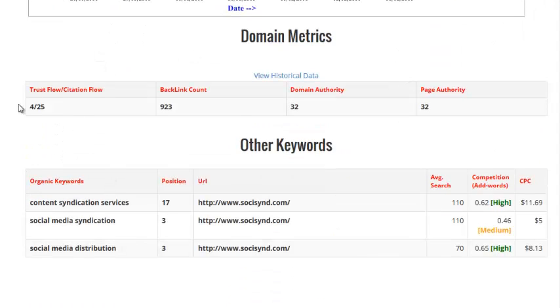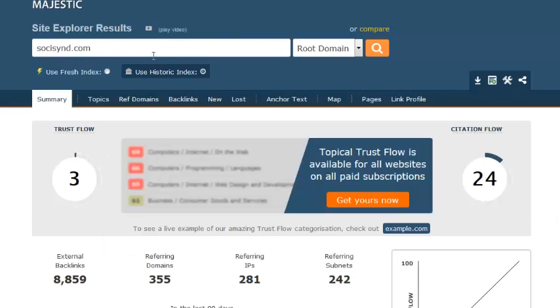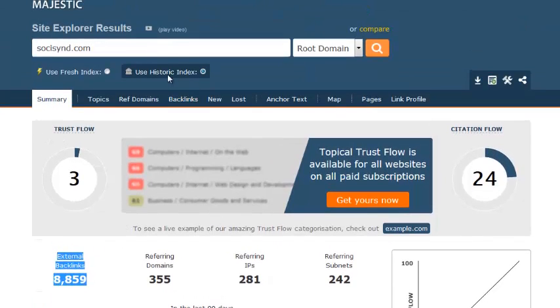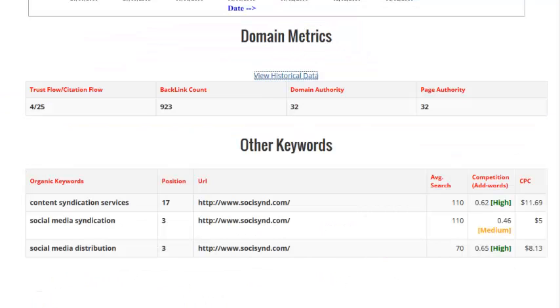Underneath that, guys, you've got your domain metrics. Your domain metrics are pulled from Majestic SEO and Moz.com. So you've got your trust flow and your citation flow for this website. You've got your number of backlinks for this website. These are fresh backlinks, guys. And if you want to see the historical data, all you have to do is click on this button here, and it'll take you over to Majestic SEO, and it'll show you the historical data. So as you can see, it's the historical data. It tells you your domain authority, and it tells you your page authority as well.